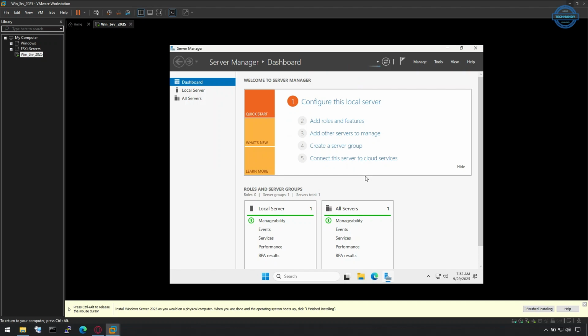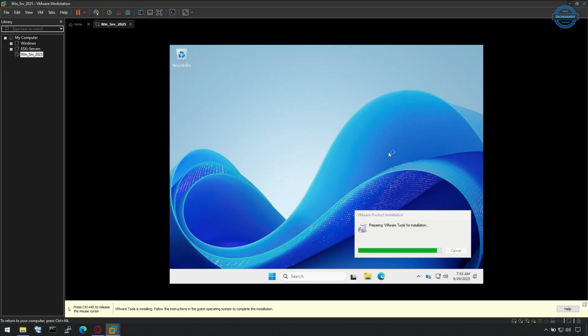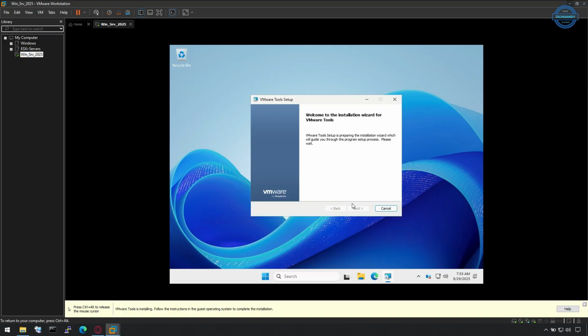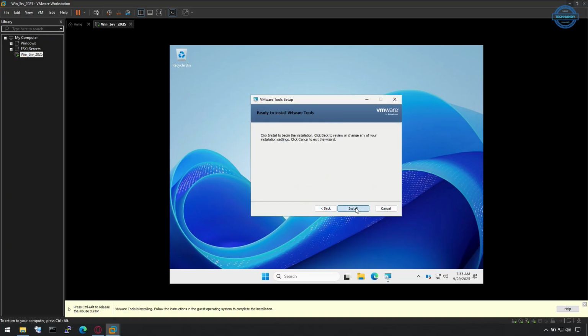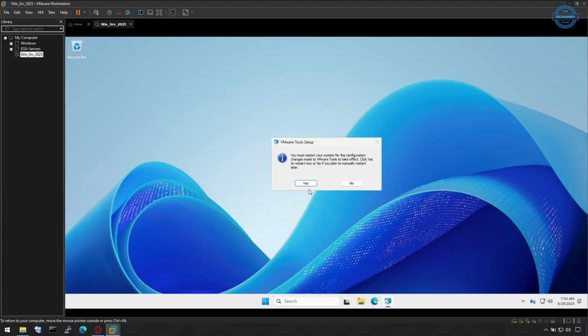Our Windows Server 2025 is now installed. Make sure to install VMware Tools for the smooth working of your new machine. The machine will require a reboot after VMware Tools installation.